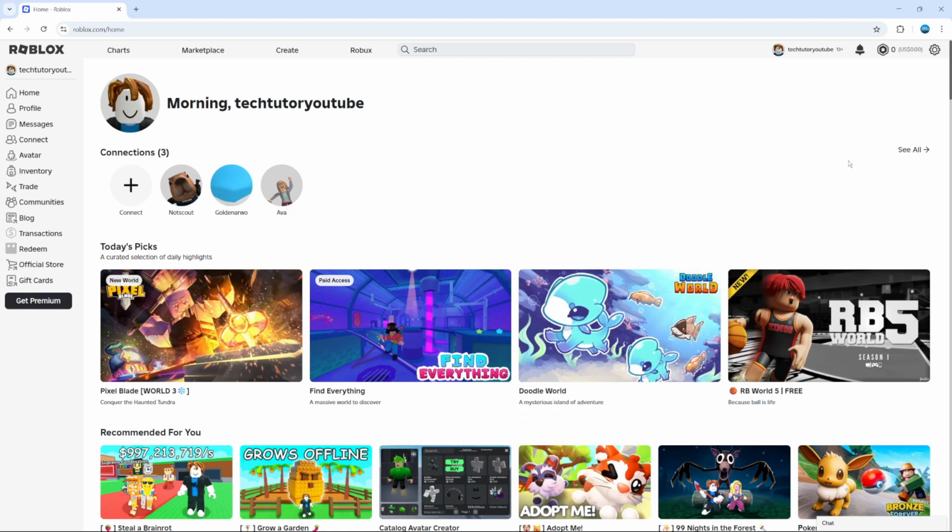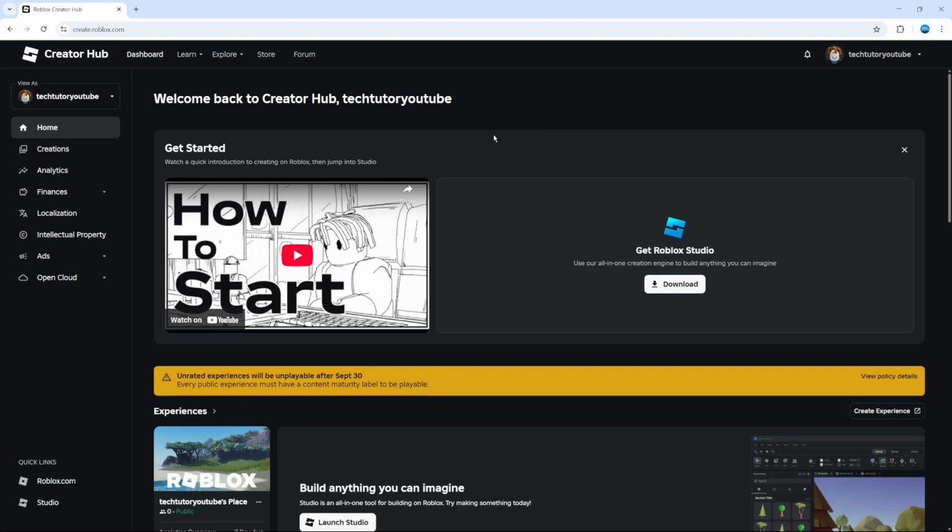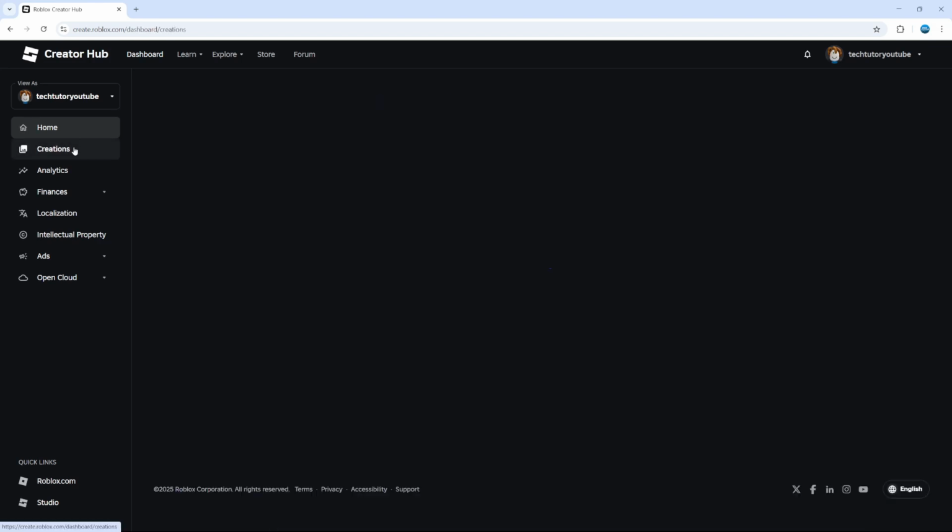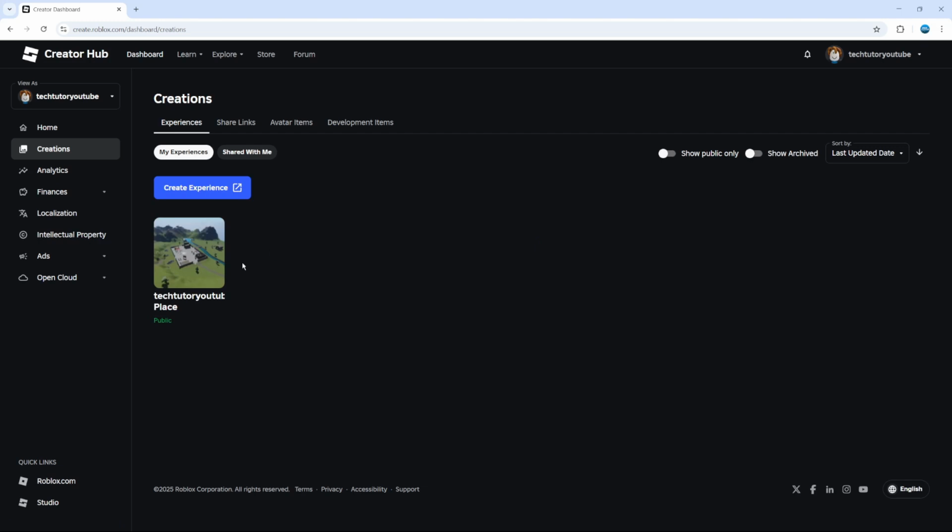To do this, come across to Roblox and log into your account. Once you're logged in, come up to the top and click onto Create. Then, once you're on your Creator dashboard, come over to the left-hand side and click onto Creations. From here, go ahead and select the experience that you want to make a Gamepass for.